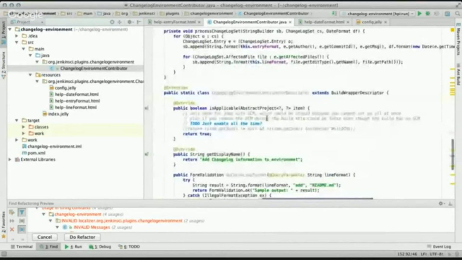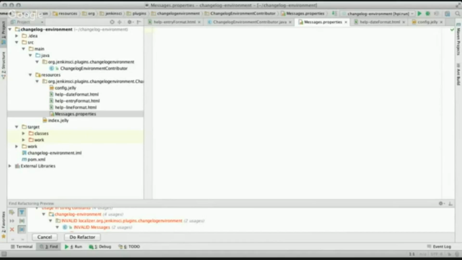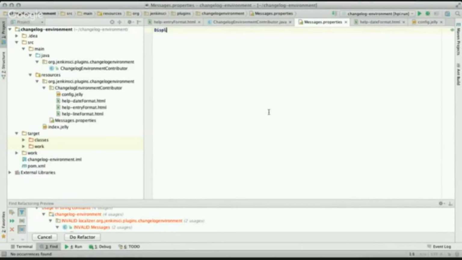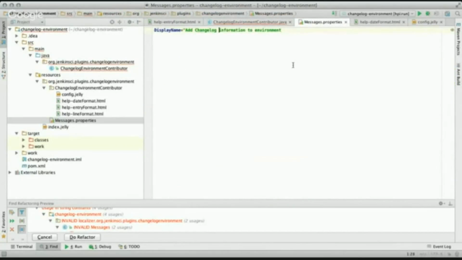So let's see. In this case, for source code strings, the way to resolve this is to create a file called messages.properties in the resource package corresponding to the package where the classes are, and define key value pairs in the Java properties file format.